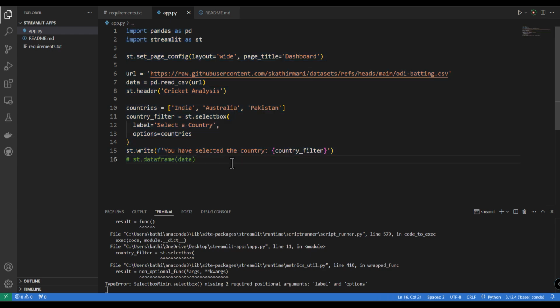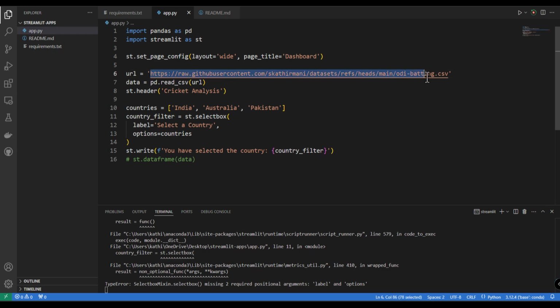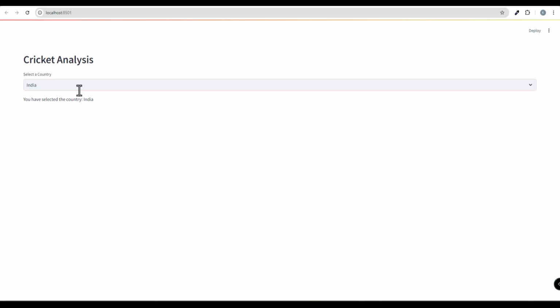Whenever someone changes the country, almost all the code is rerun. Because of that, every time it will keep reading the data. If this data is large, for example, around 5 MB, then when you read it from the URL, every time it's going to download that 5 MB. Every time I change the filter, it's going to rerun the code from the beginning. So it's going to download the data each and every time, and that is why you see a small delay.